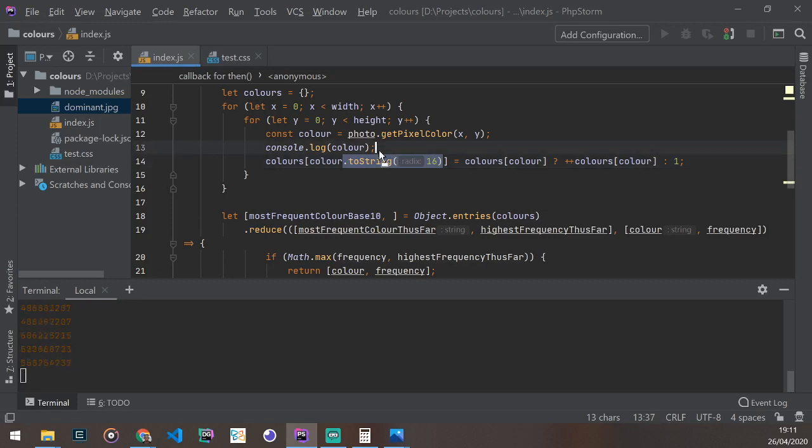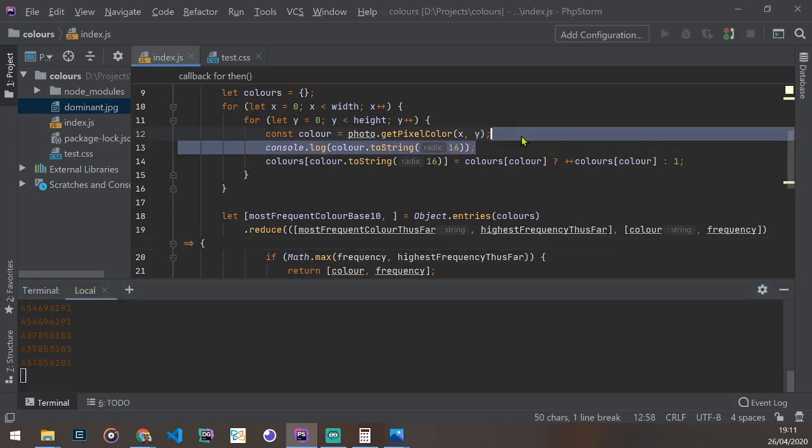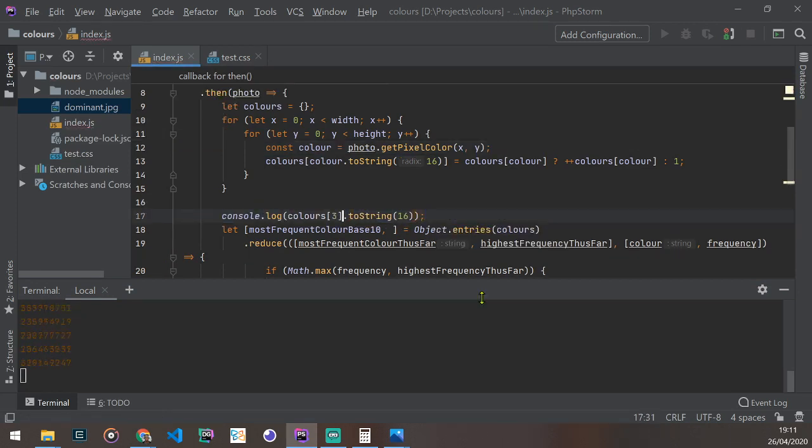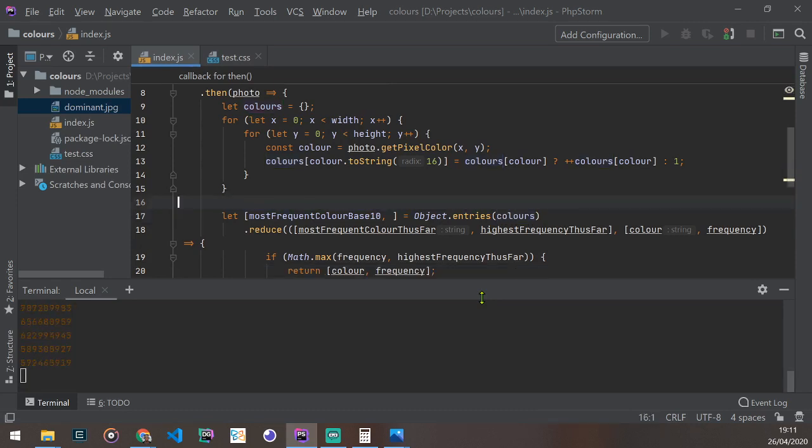So let me see what happens when you convert it to a hex string. Okay, that was probably not a good idea. Oh, colors. How do I get a random? Ah, shit. Okay. Oh, never mind.